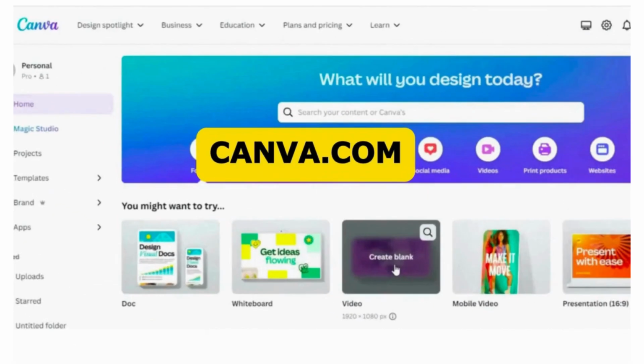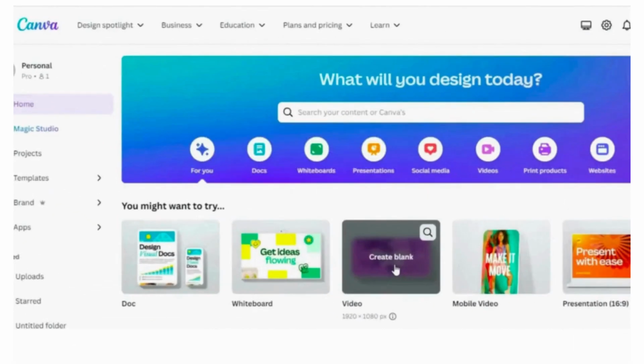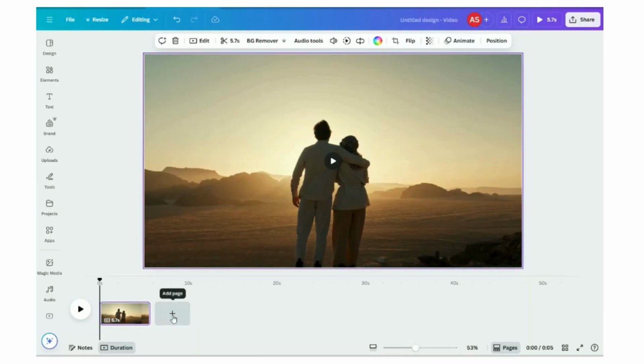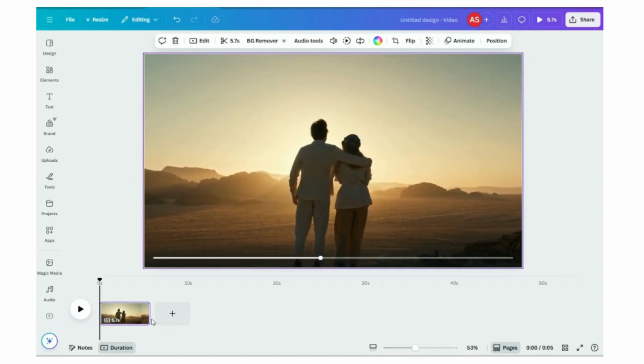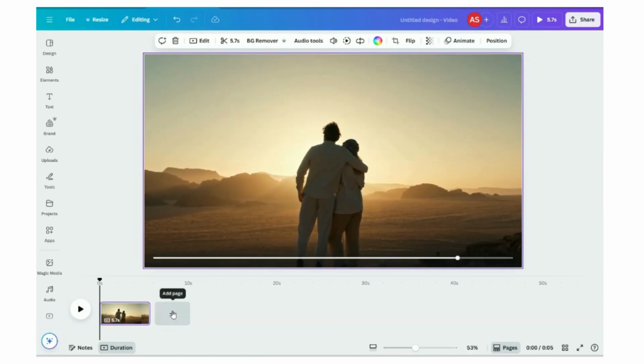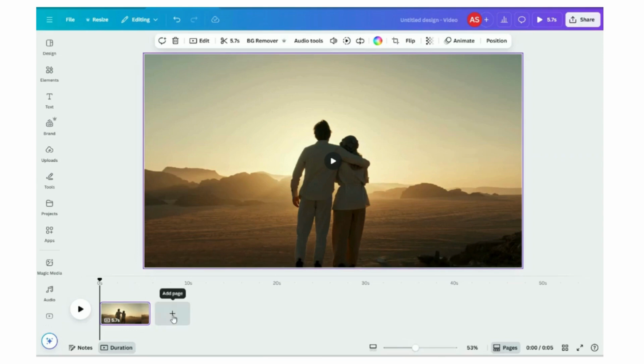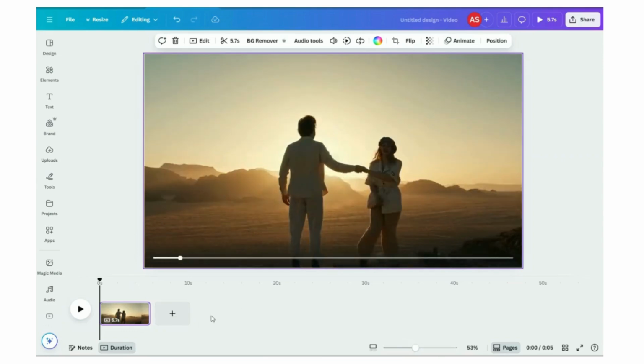Let's get started. Log into Canva using your Gmail account. First, open a new page and add our video. Now head over to the Elements tab and search for a video, or you can upload your own. We will use this video from Canva's video library. Right-click and set video as background.